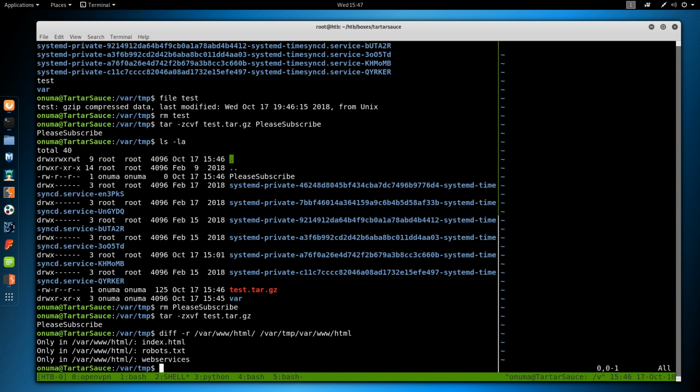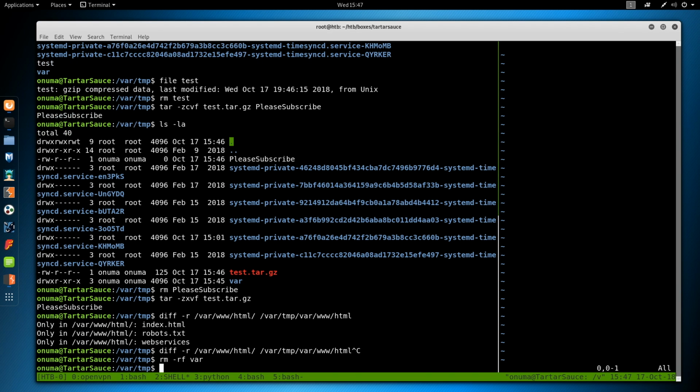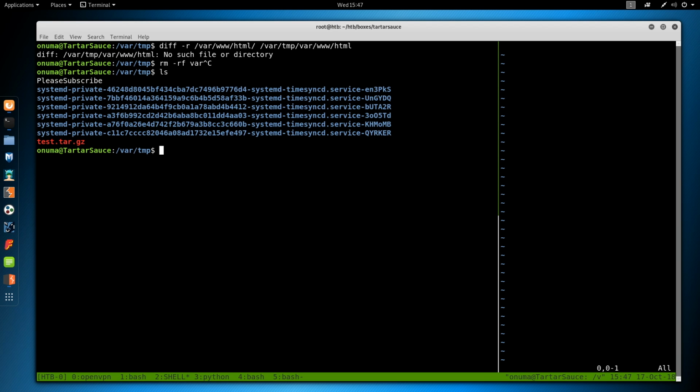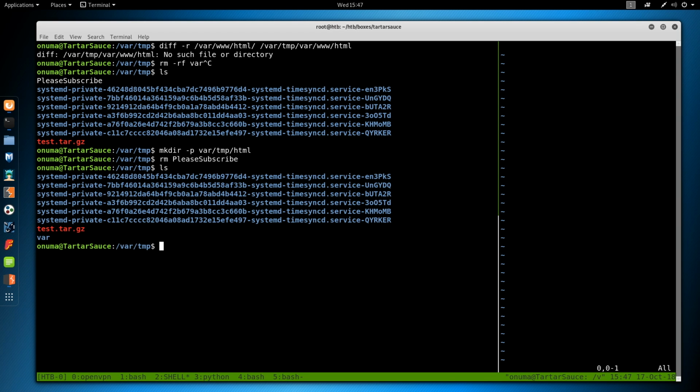And that command's going to fail because, let's erase that. That diff command's going to fail because there's no such file or directory. However, if we had put these directories in a tar, they will be existing. Hopefully that makes sense. For temp HTML. So rm please subscribe. And not /var/temp. Make directory -p /var/www/html.